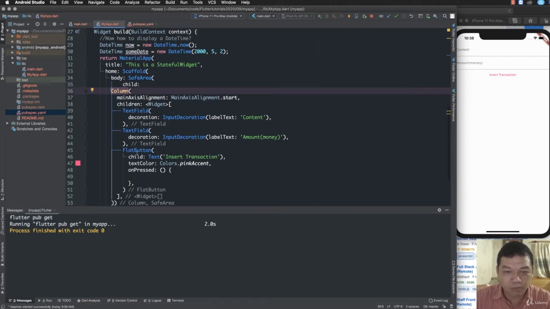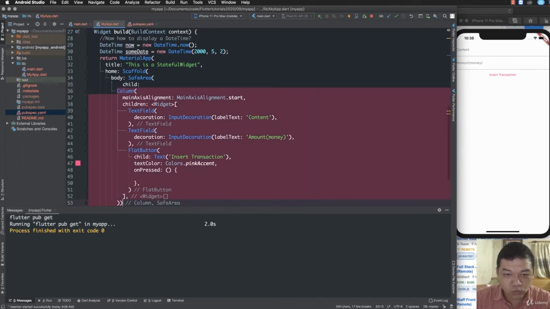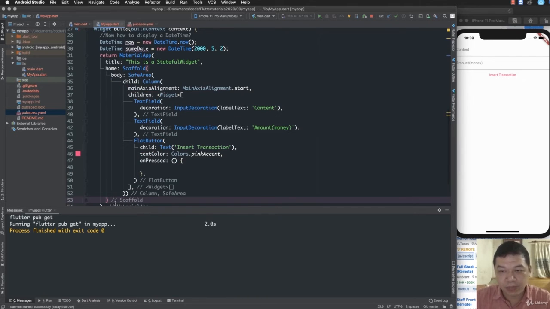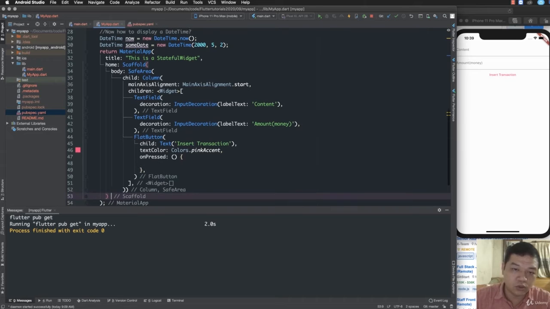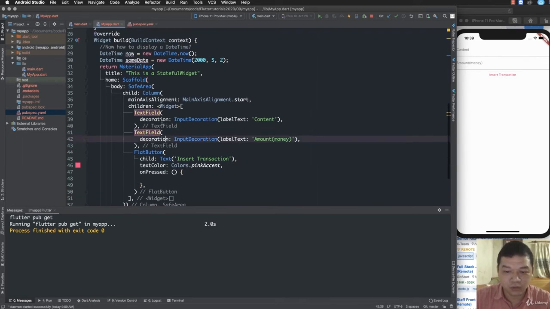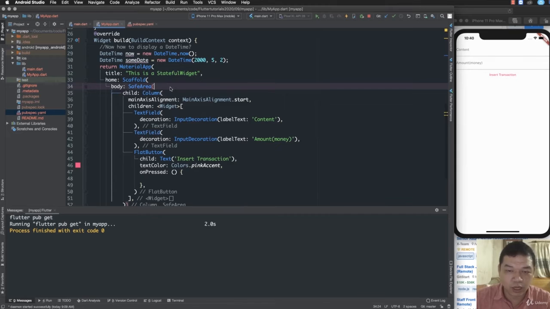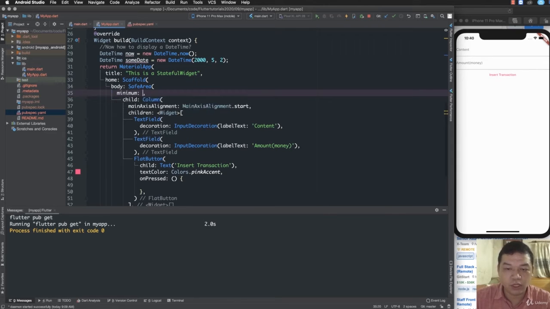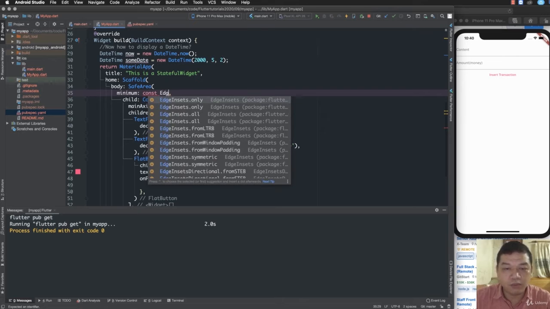So we copy this and tap to display as Flutter style. Yes. And inside the scaffold we have a column. So we have a text field. We have two text fields, and we have a flat button. And we define the minimum. The minimum is a constant value. It cannot be changed, so I assign it as constant.